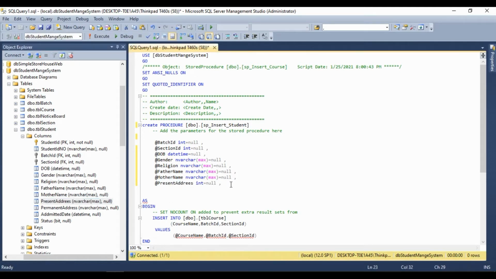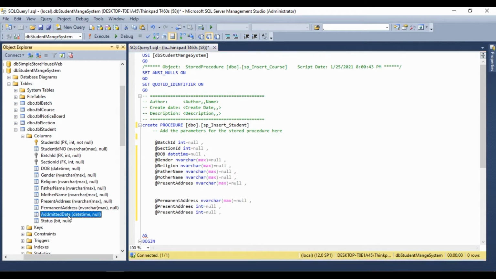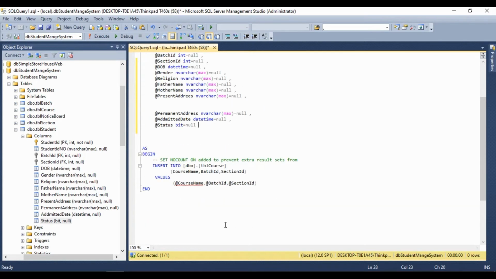Present address, permanent address, nvarchar, admitted date, datetime, and status as a bit. Okay, and remove the comma.